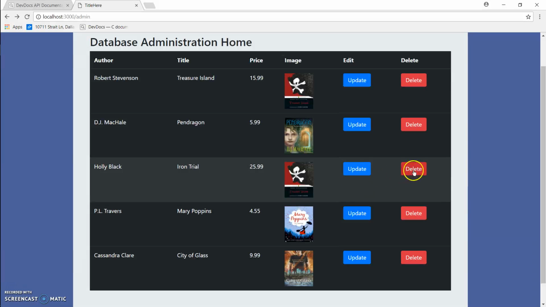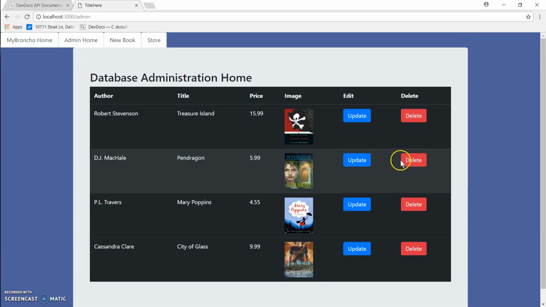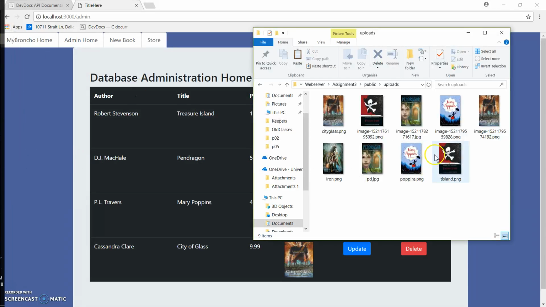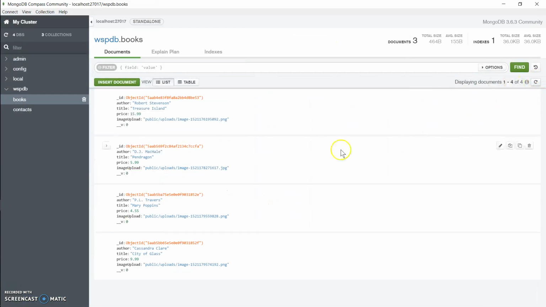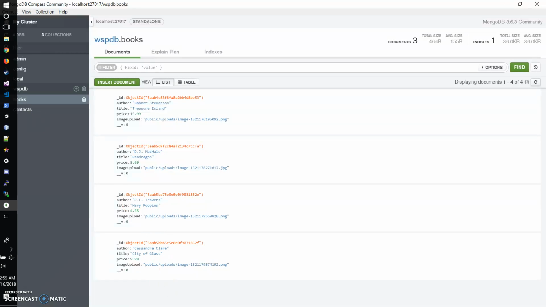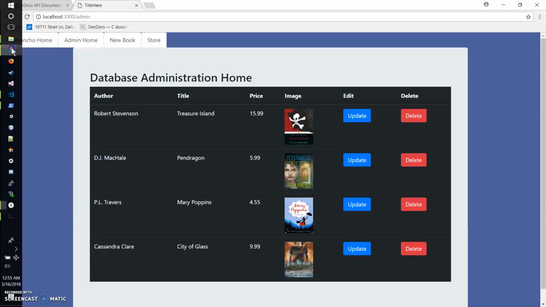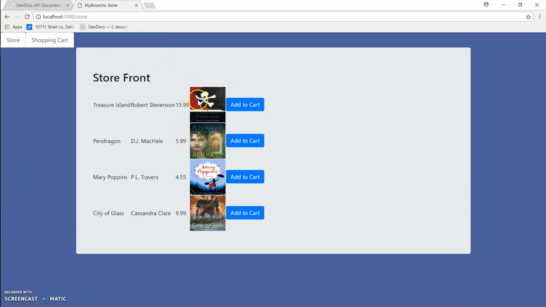But since we messed it up, we're going to delete it. Open up the file system again and see that the extra copy of Treasure Island is gone. Open up Compass, update it, see that we now only have 4 entries instead of 5, and the messed up one is gone. And we'll go to the storefront and see that we have 4.